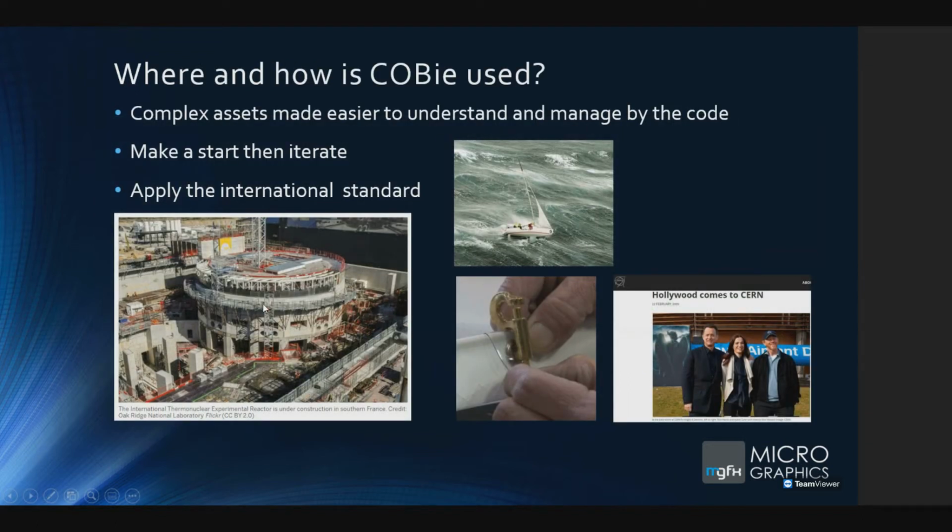This is a good example. I don't know if they actually use COBie here. They might use some other standard, but it's one of the biggest and most complex buildings in the world. They're building it in France. They call it ITER, right? It's a thermonuclear device, which is a power generator. And you can imagine within a building like this, it's more a machine than a building, but there's an enormous amount of maintenance that would go into a situation like this.